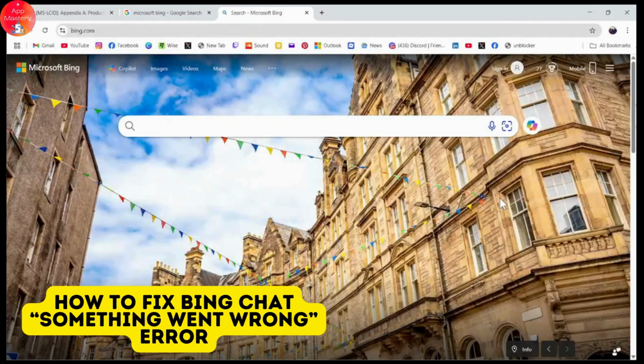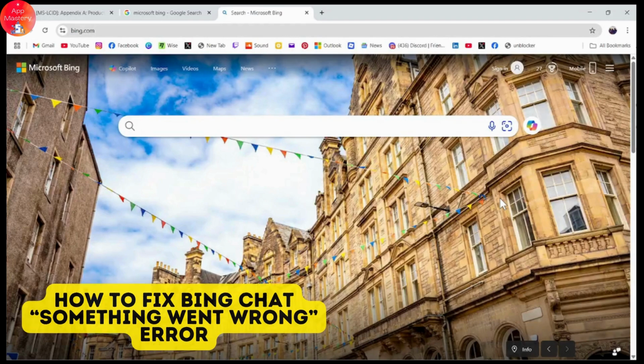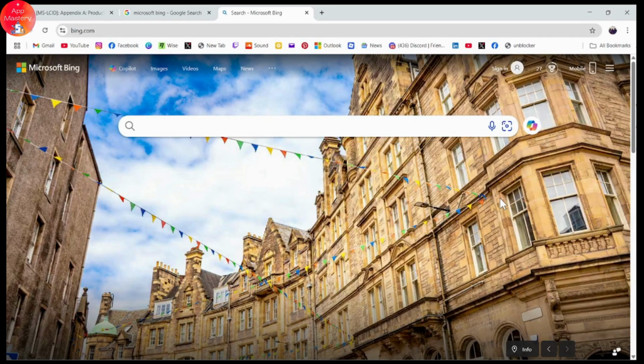How to fix Bing chat something went wrong error. So if you want to fix your Bing chat something went wrong error, then what you need to do is just follow this video. Once you go to Bing chat and want to ask a question or load it up, it can give you the something went wrong error.